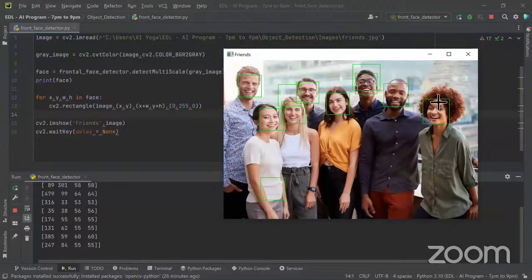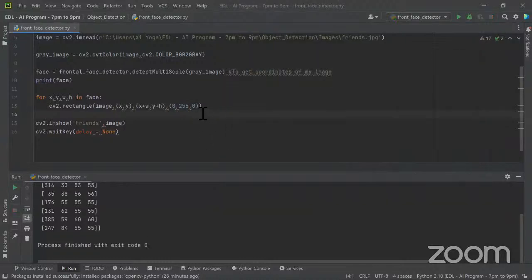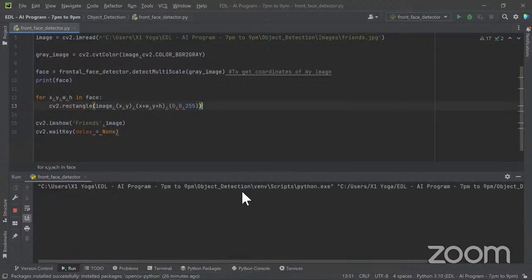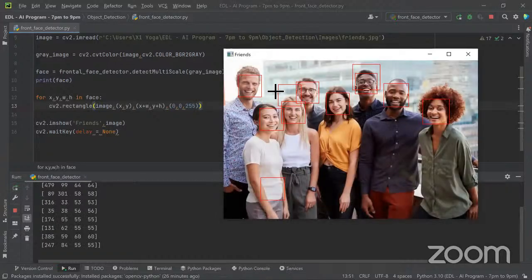The last one, if I'm making it 255, in this way we have to slowly tweak and learn it. Let me make it 0. Right click, run. All right, it is red color.